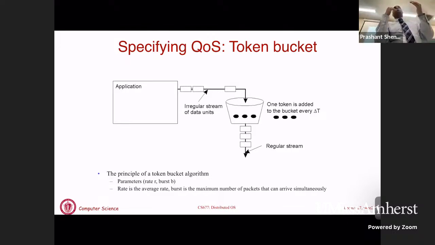As soon as your bucket becomes empty, you are limited to the rate. Only if tokens have accumulated because you are sending less than your rate will you be able to send a burst. So think of burst as some extra tokens you've saved to send at a higher rate than your normal rate. That's what it means.